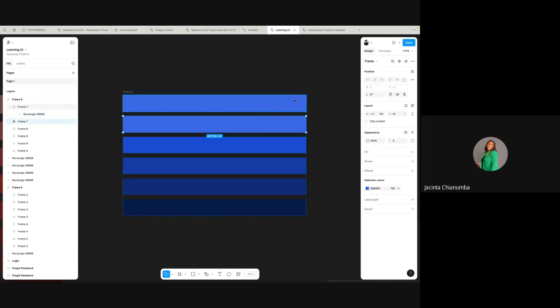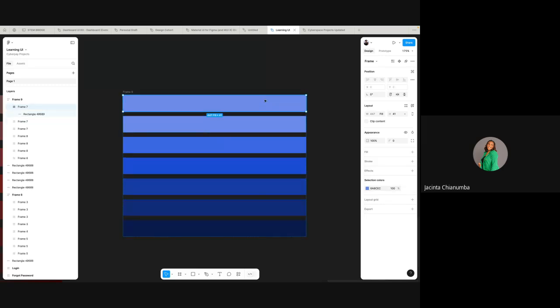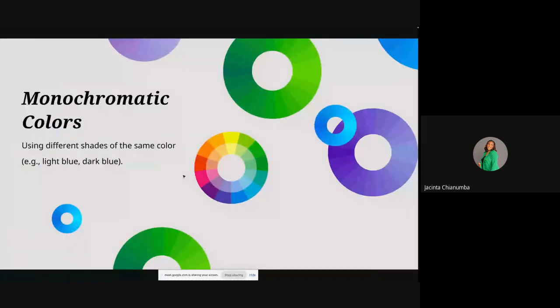So if, for example, you are designing and you have a base color of blue, we can decide to use different shades of that base color, and it fits perfectly in our designs.